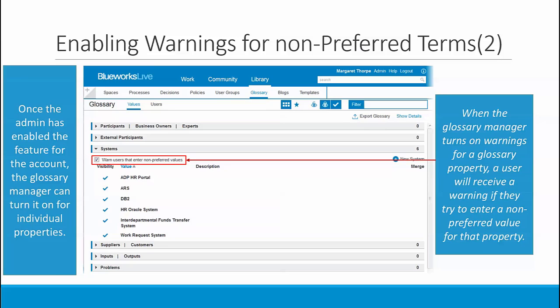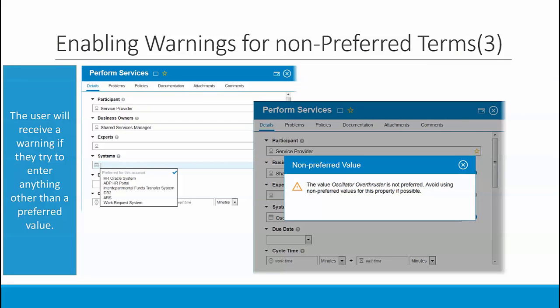Once the admin has enabled the feature for the account, then the glossary manager will see this new checkbox next to each property in the glossary that says warn users that enter non-preferred values. If the glossary manager checks this box, here's what the user is going to experience. When the user tries to enter a non-preferred value for this property, they will receive a warning, just like the one you see here that says the value, oscillation overthruster, is not preferred. Avoid using non-preferred values for this property if possible.